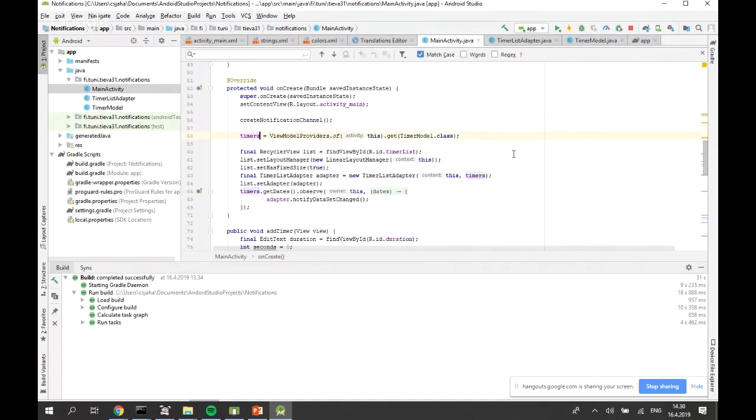I get the ViewModel by using this method, which you should always use to get the ViewModel: ViewModelProviders.of(this).get, and give the class TimerModel, which is what we want. The RecyclerView I just find by ID from the layout. We will have a look at the layout later. I set the layout manager of the recycler view to linear layout manager. I tell that the list has fixed size, meaning that this is how large it is visually.